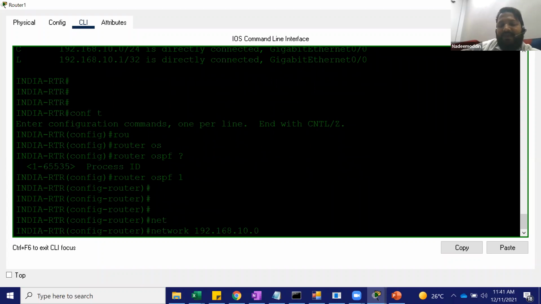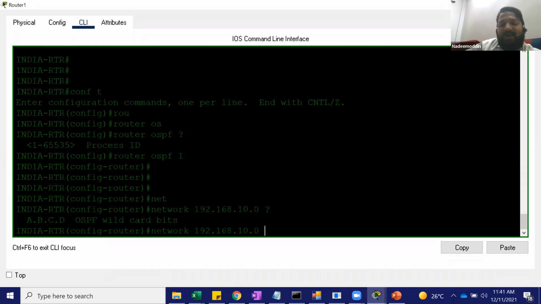Then there is the concept of a wildcard mask. The wildcard mask is the opposite of the subnet mask. For class C, the subnet mask is 255.255.255.0. The wildcard mask is the reverse, so instead of 255.255.255.0, it will be 0.0.0.255. And you need to define the area.